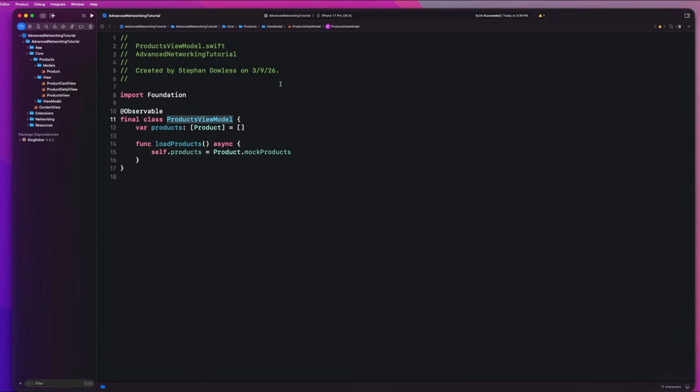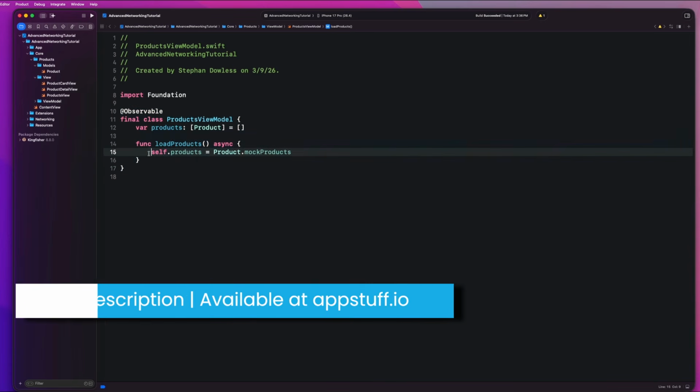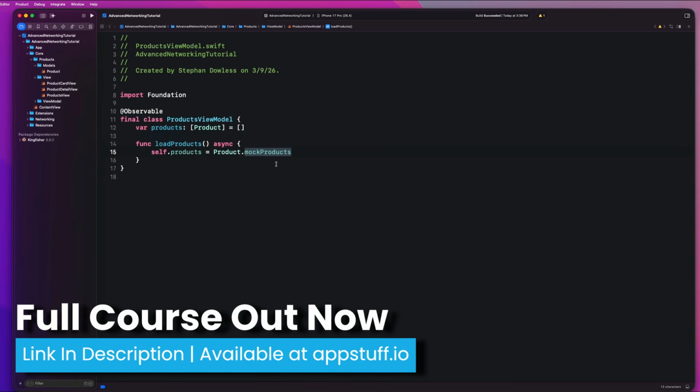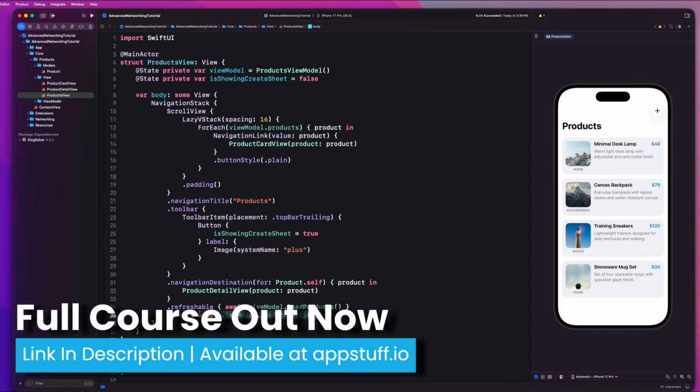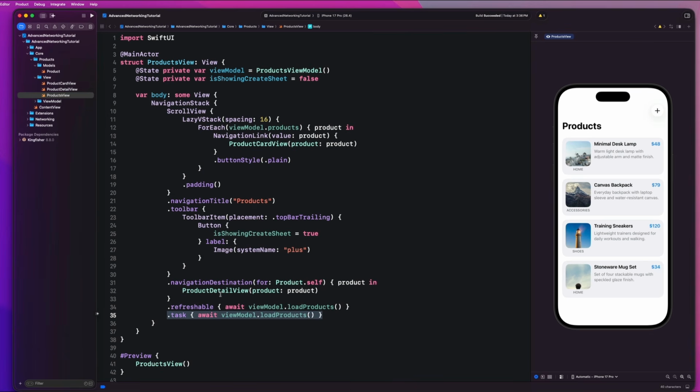So products view model here, and we can see that there's no networking implemented yet. We are just loading our mock products here in this load products function, and that is called in a task in our main products view. So this should be really simple to understand. If this is at all difficult for you to understand, I would recommend starting off with our Swift networking masterclass, and then come back to taking this advanced networking course. This is a follow-up or continuation of the networking masterclass.